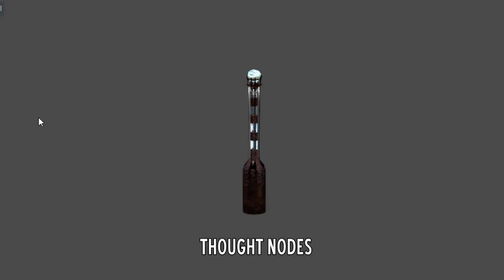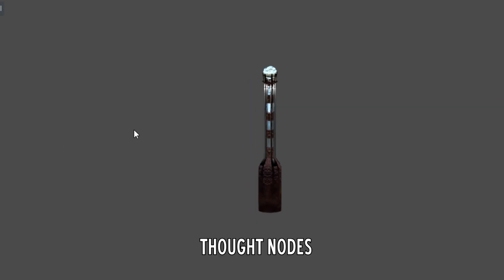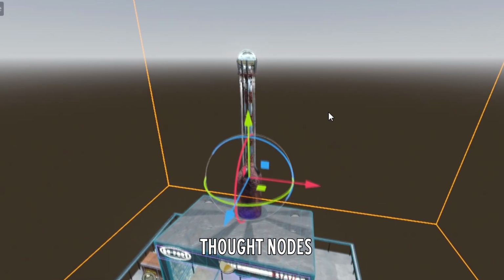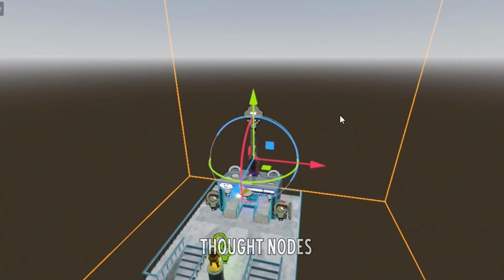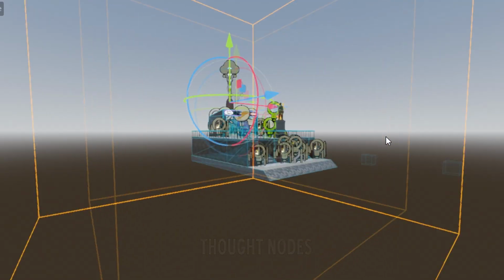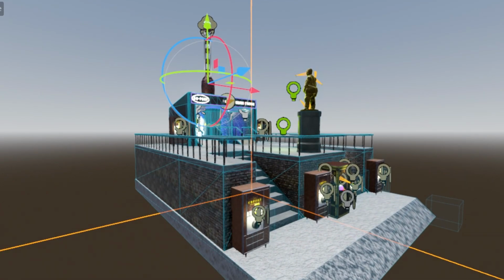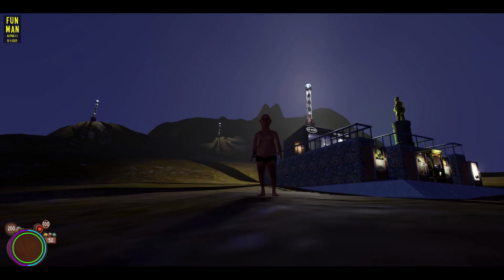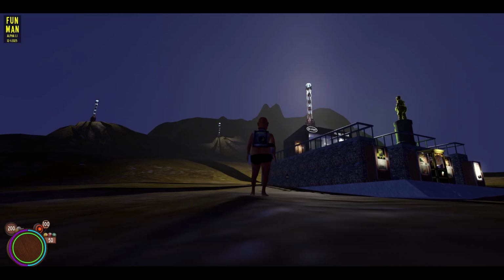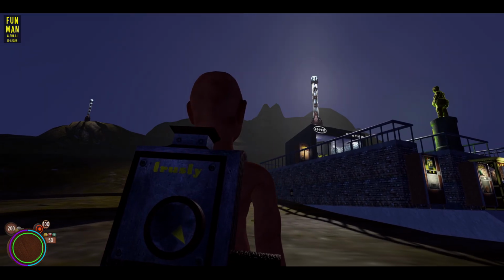The first thing is just a model. I called it a thought node. I wasn't sure what I was going to use it for, and I'm still not sure what I'm going to use it for, but I thought of putting them on top of Go ports, and they can also be used as lighting in darker levels. They look pretty cool. They look like the Chernobyl tower.